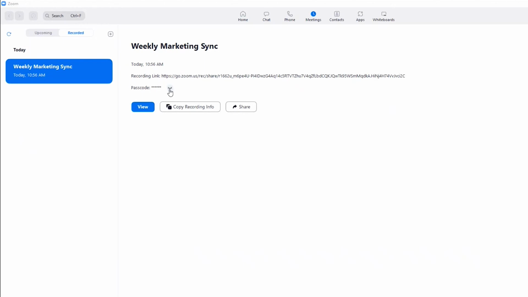Anything that's password protected, I can then see it to show that particular password. I also have the option to copy the recording info and send it to someone else, or share it. So in case I have colleagues that need to view that recording, I can do it. The last option I have from the meeting section is actually scheduling a meeting.